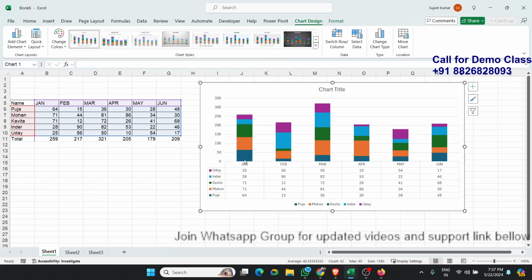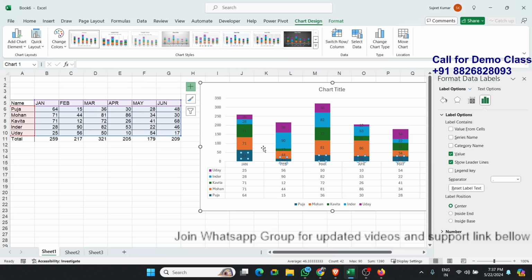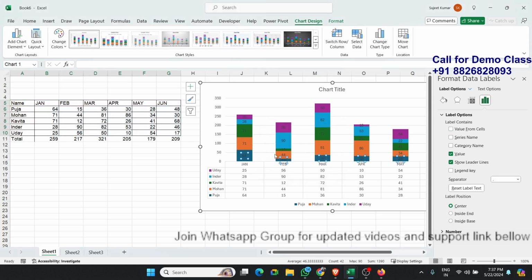Okay, now I want to show the data here. So go to element and show your data label. So the data label is showing here. But I want to go to the more options. Here there is no option for percent. We only have value, but I want to show the percent, not the numbers.